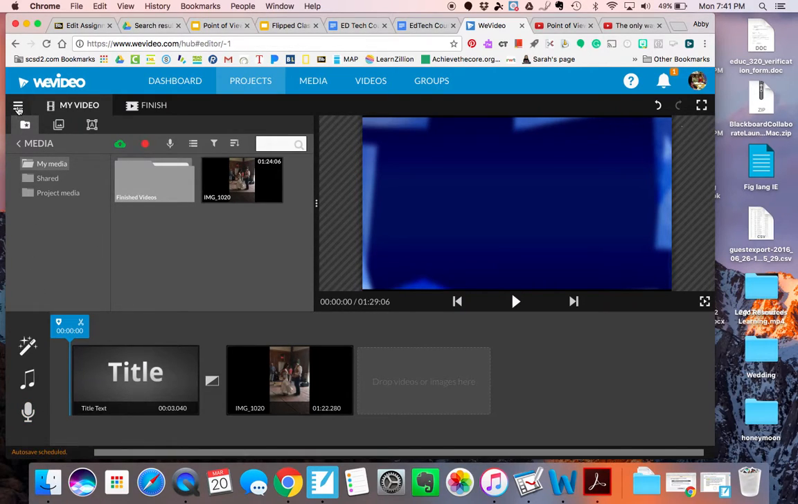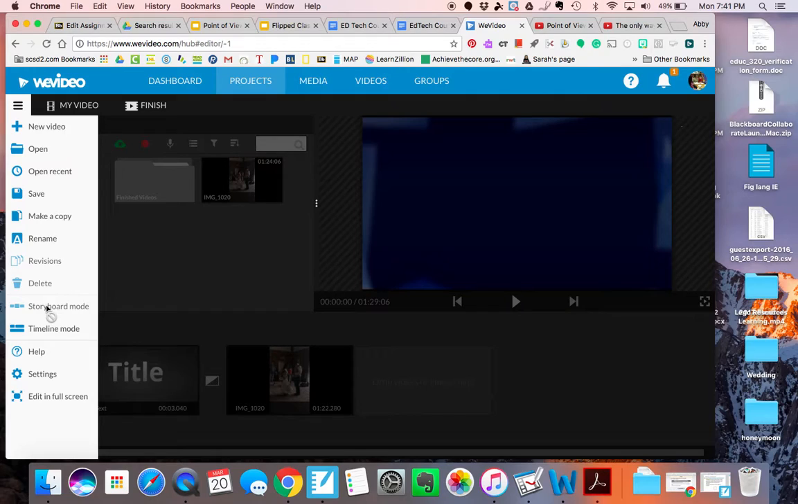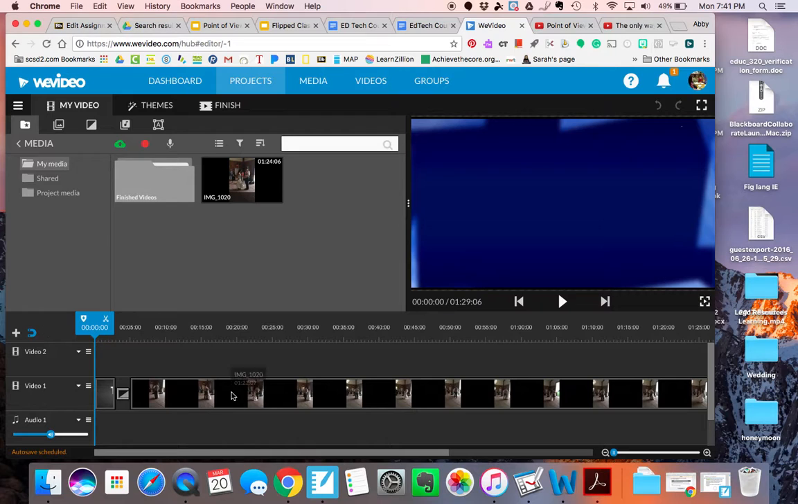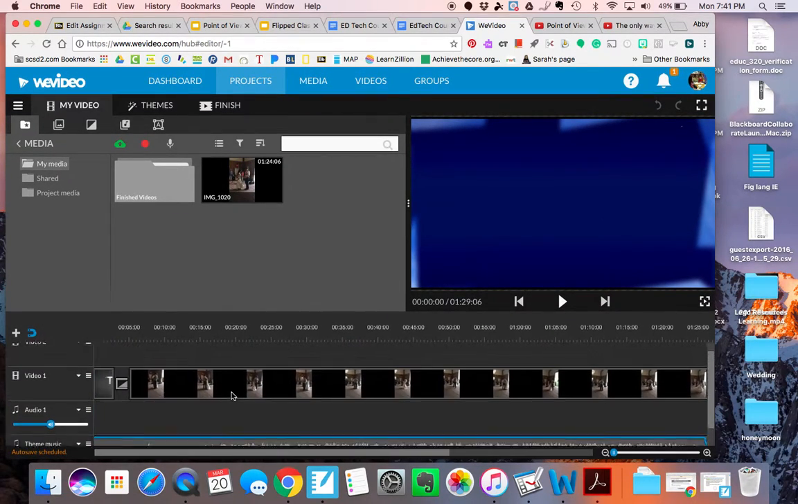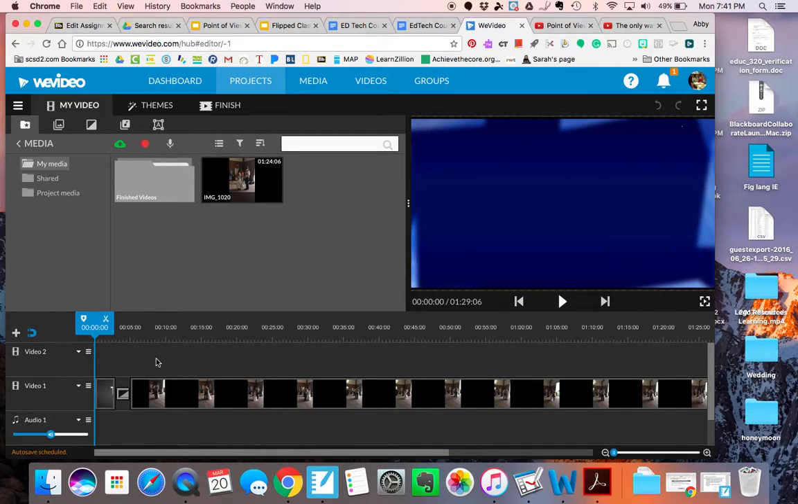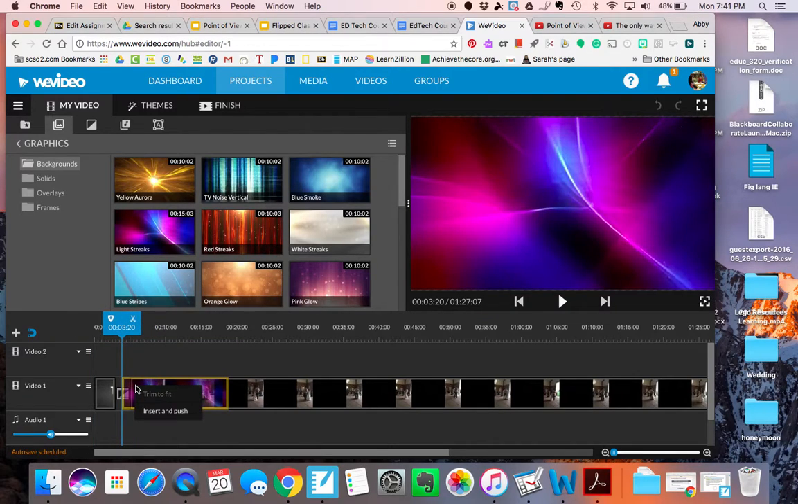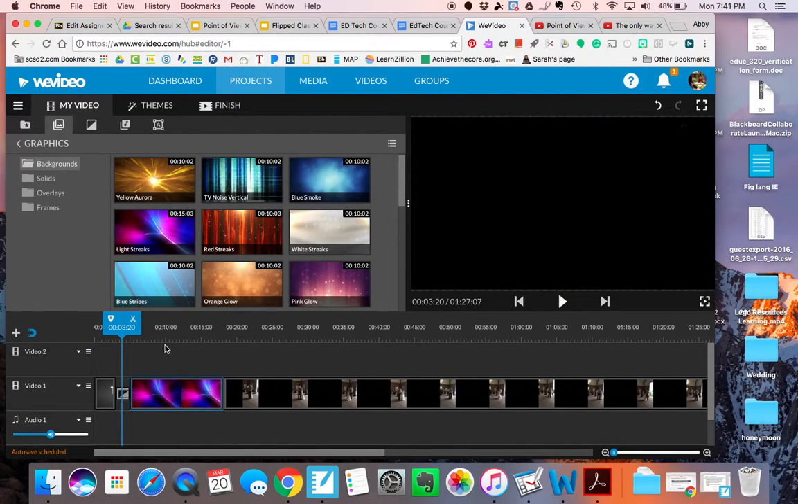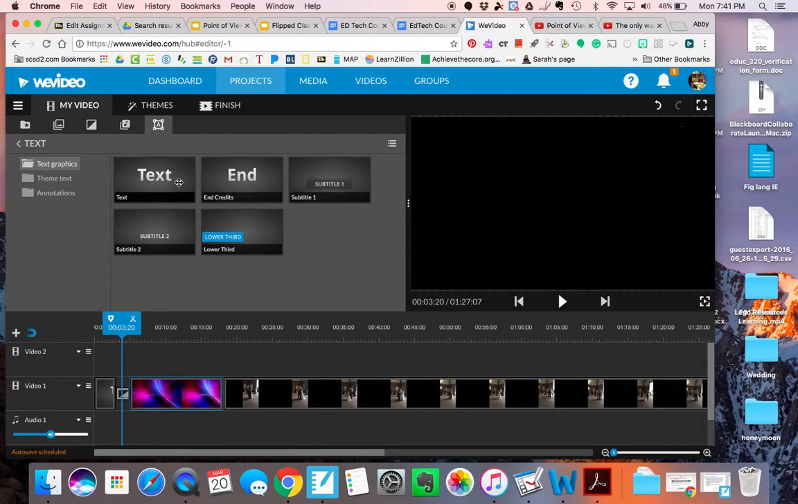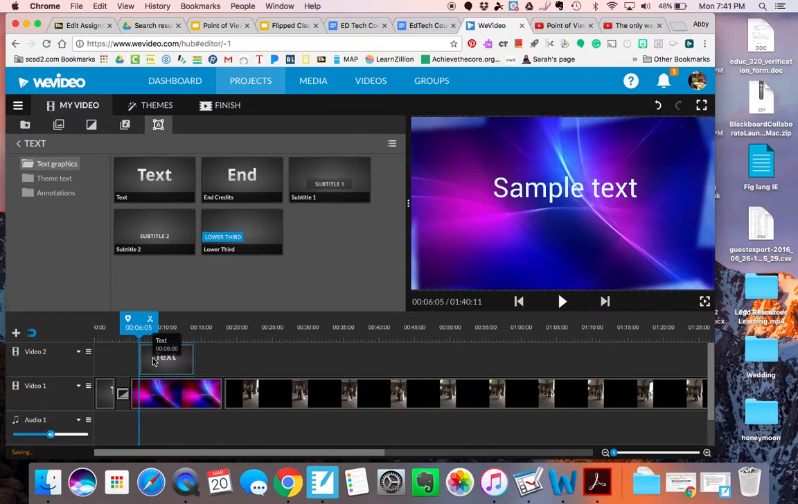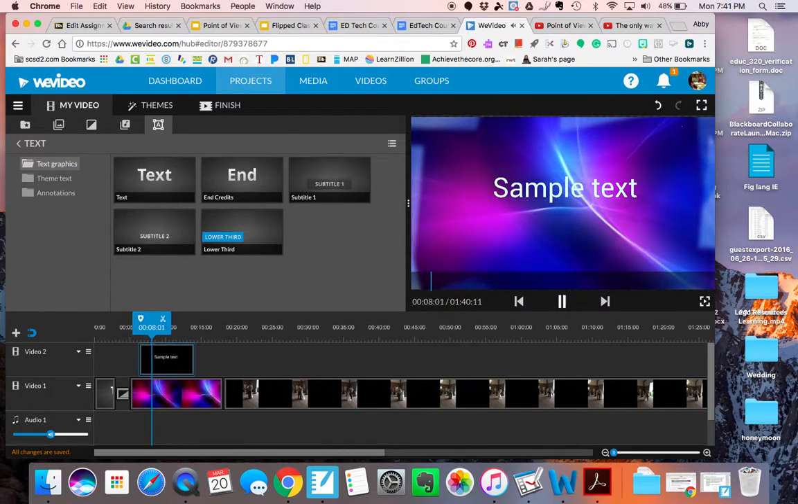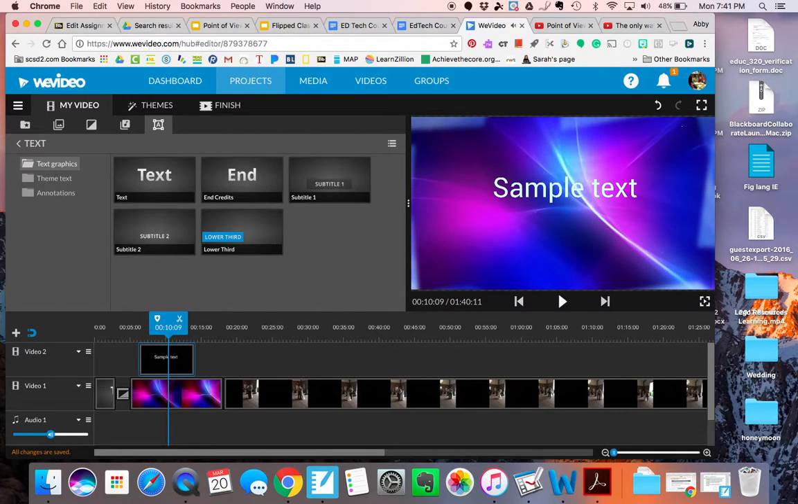Now, if your screen looks a little different than mine, that's called storyboard mode. But in this menu, you could change to timeline mode, which is a little bit more advanced, but I think you guys can handle it, where you can actually double up on your audio, or you could double up on your video. So if I wanted to insert, let's see, like a picture here, like a graphic, I could put it in there, insert and push. And then if I wanted to also have some text like this, I could put it over the top. So it would look like this. Okay, it just kind of adds a little bit of pizzazz to your videos so they're not so boring, which you want to have for your students.